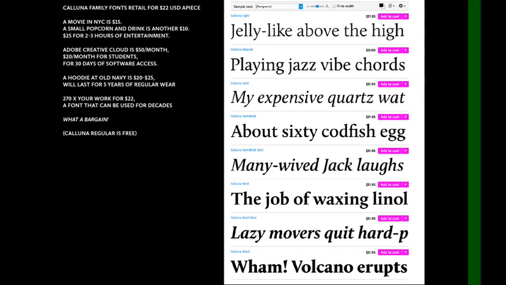Adobe Creative Cloud software. It's $50 a month for a professional license. $20 a month for students. So that $20, if you're a student, buys you 30 days of software access. So you pay your $20, 30 days later you have to pay again to keep using the Adobe software. Let's talk about something a little bit longer lasting.